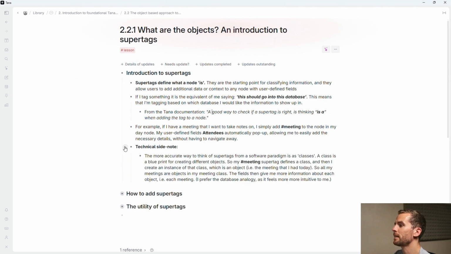Now, a technical side note over here, the more accurate way to think of super tags from a software paradigm is as classes. A class is a blueprint for creating different objects. So my meeting super tag defines a class, and then I create an instance of that class, which is the object. So all of my meetings are objects in my meeting class. Okay. As I said, I prefer the database analogy. It just feels more intuitive to me.